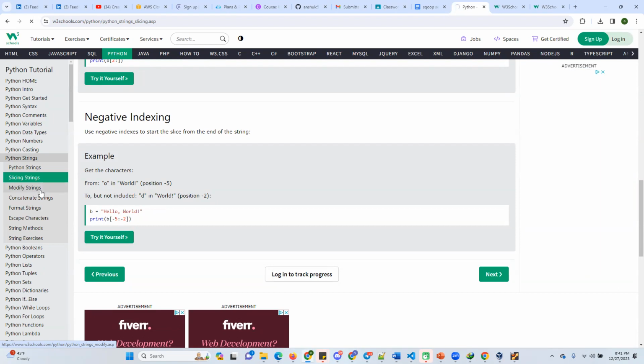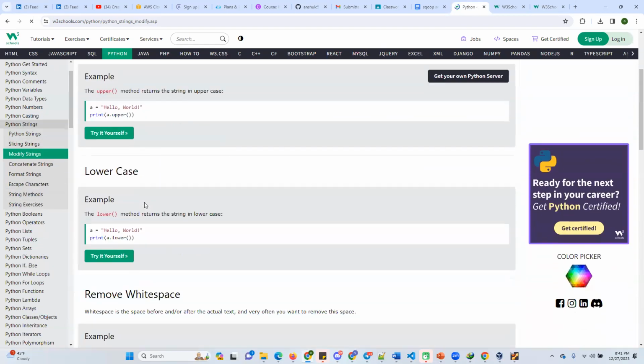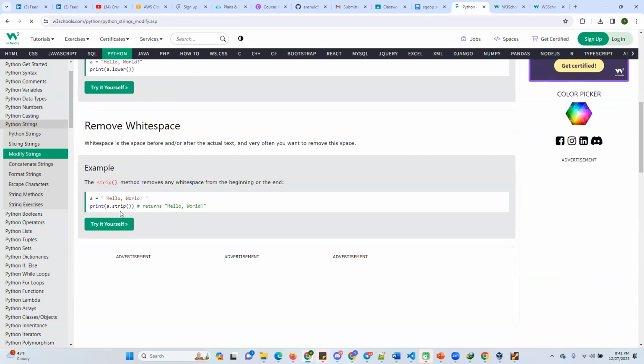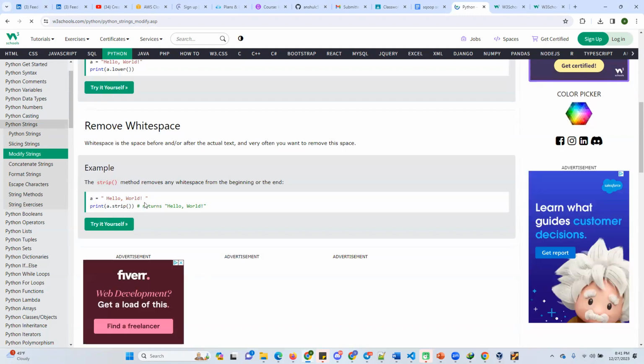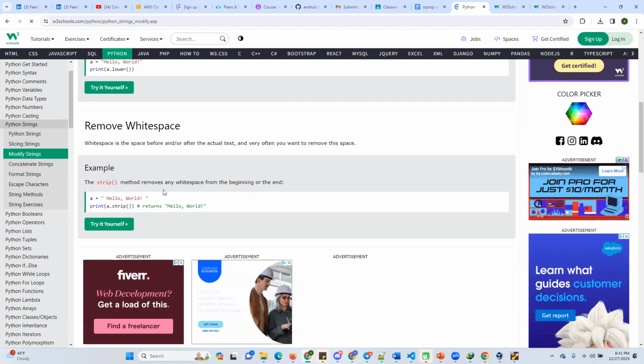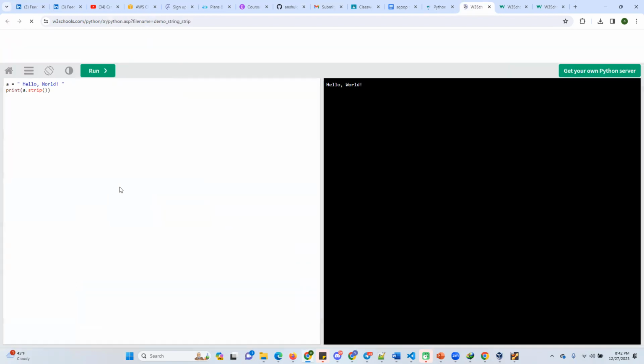If I want to modify the string, there are string functions: upper function, lower function, and removing white spaces. The trim function removes trailing or leading space, at the beginning or end. There is also a strip function. Trim is also there. I apply trim.